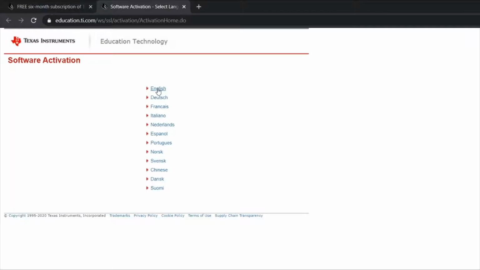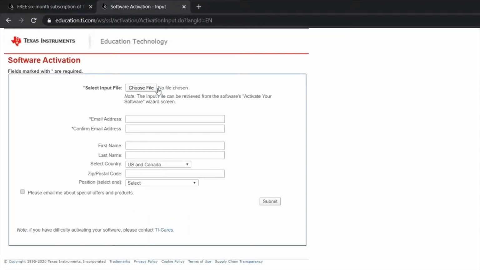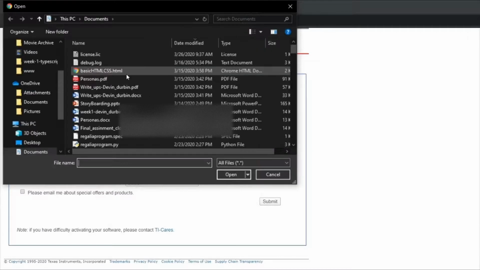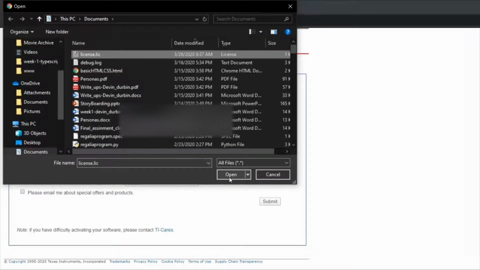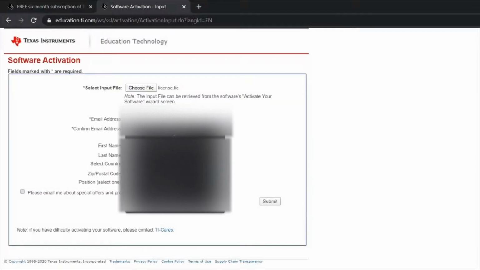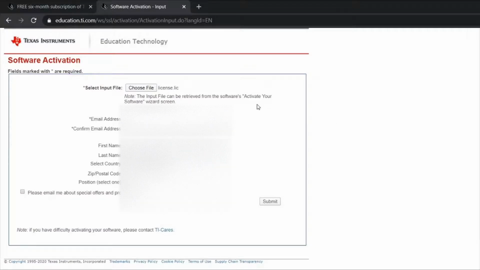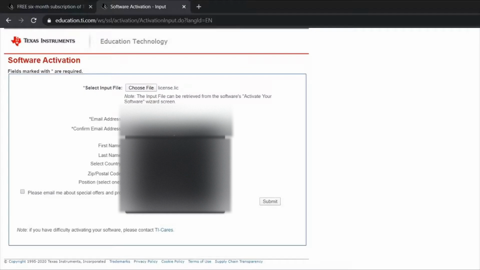And we're going to follow the little prompts. Hit English or whatever you speak. Hit choose file. And this is going to be that LIC file that we want. Hit open. And here we need to put in an email address. So I'm going to put in mine now.